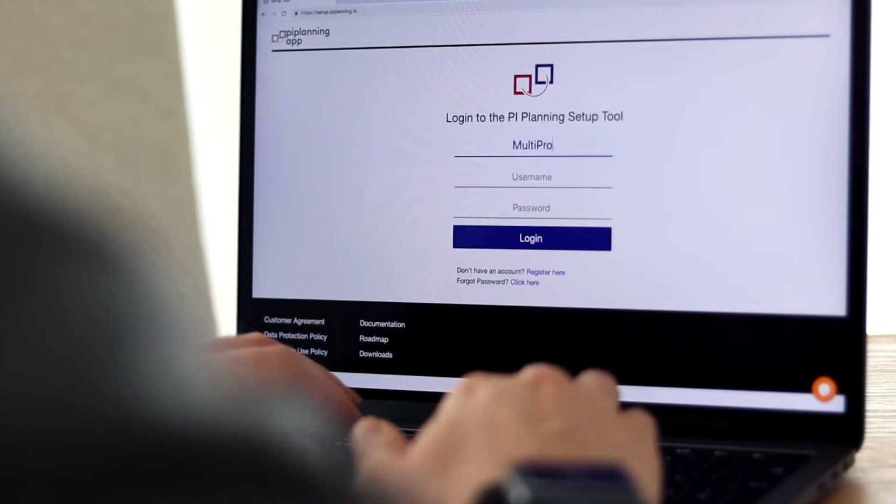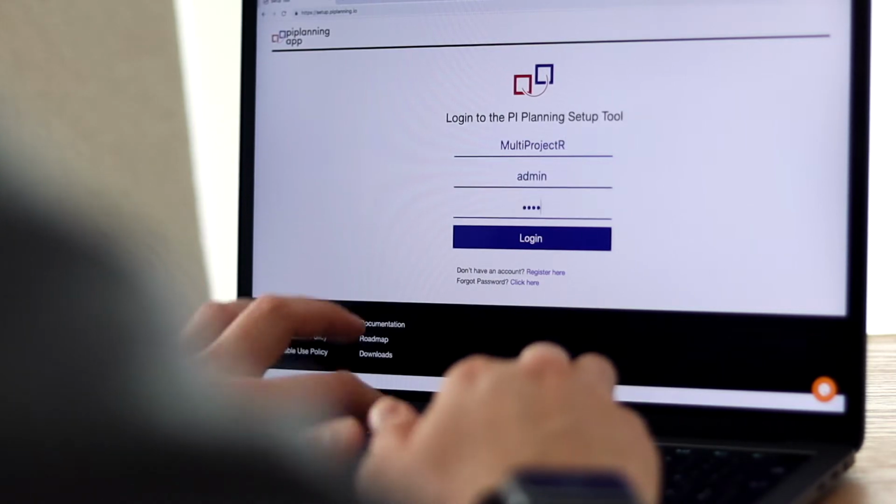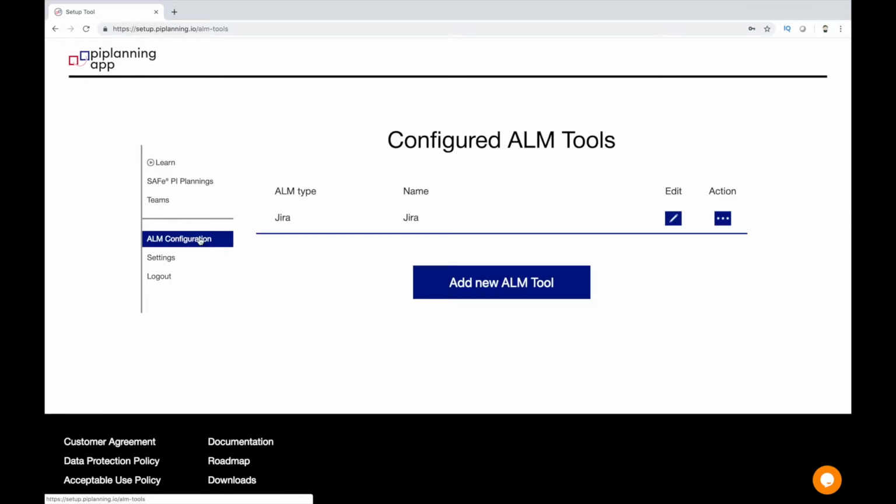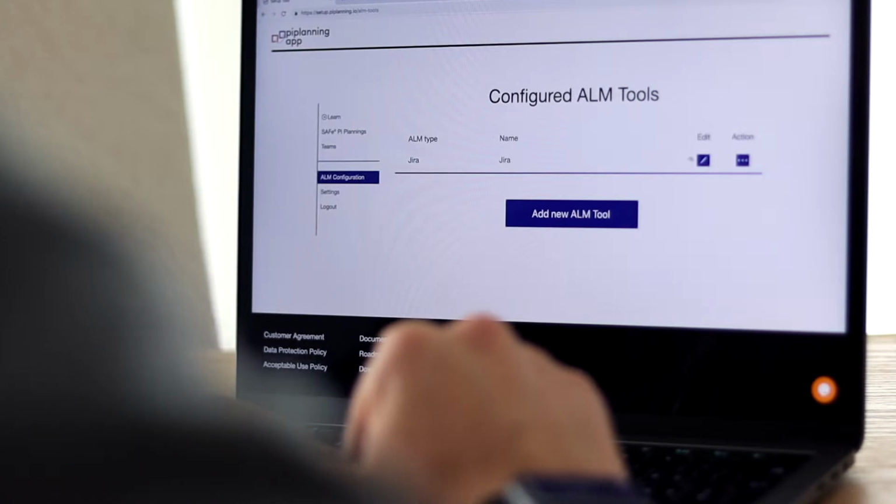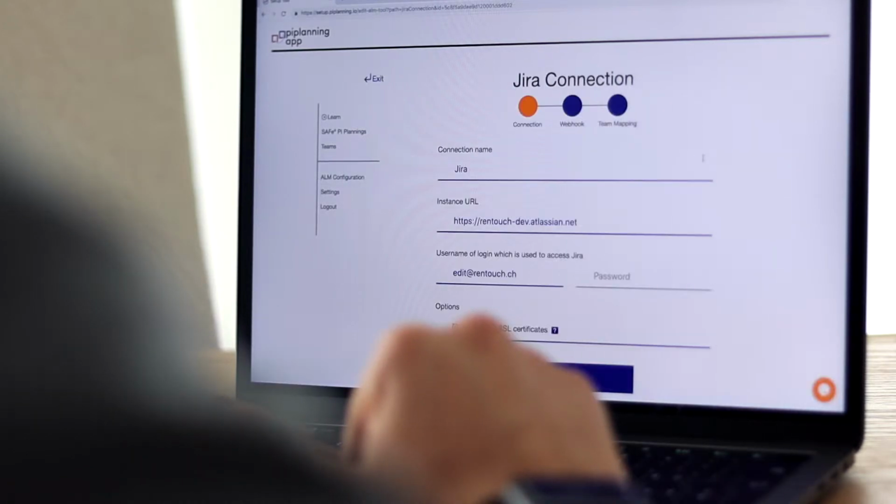We log in to the PI Planning app setup tool and navigate to the tab ALM configuration. If we don't yet have Jira configured with the PI Planning app, we need to do this first. I put a link to our documentation on how to do that in the description of this video. Otherwise, just click on Edit to edit this configuration.